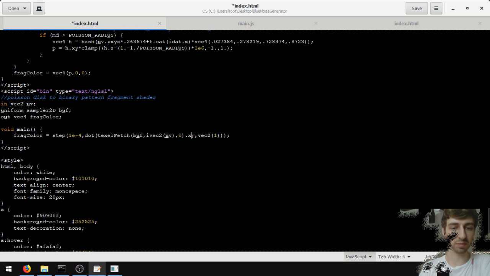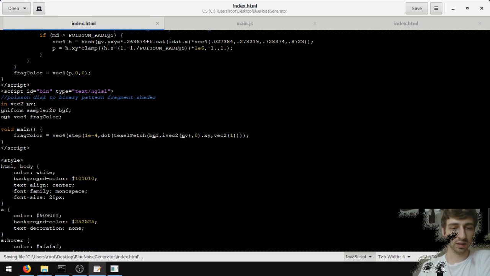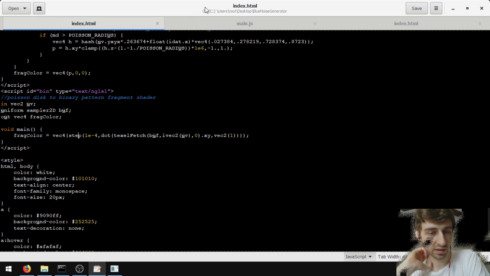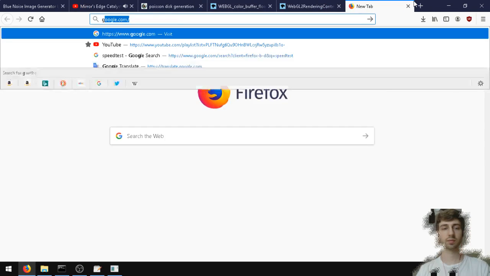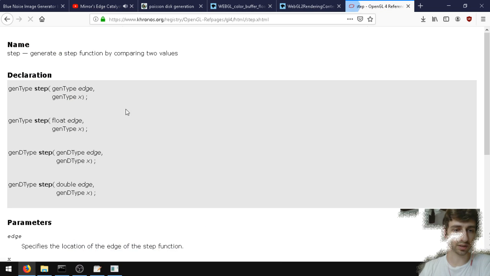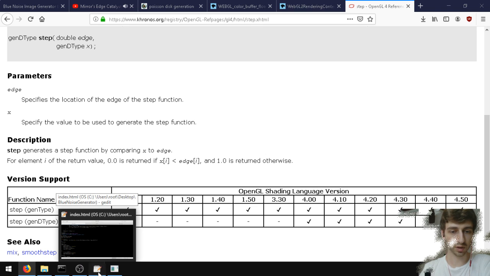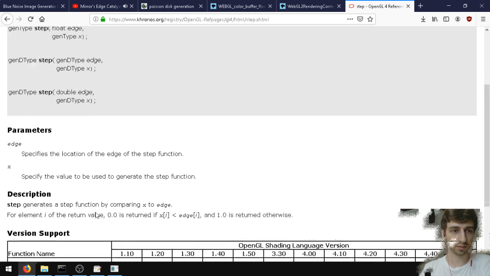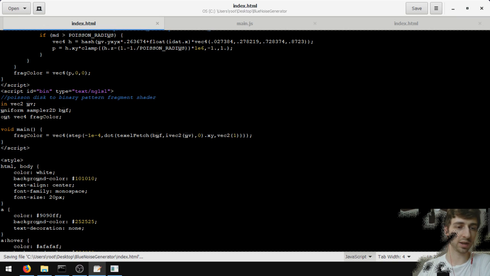So it reads the points from the buffer, it writes out 0, it writes out white, or 1 if the value is... Wait, how does step work again? I always forget what step does. Step function specifies the location of the edge. 0 is returned if the edge is bigger than x. 1 is returned if x is over the edge. Alright, yeah. So this is supposed to be negative. Alright, awesome.